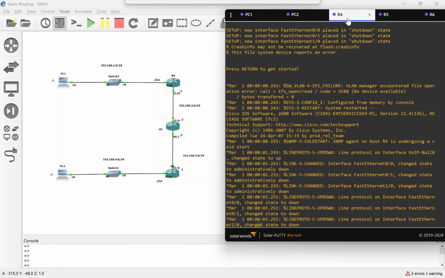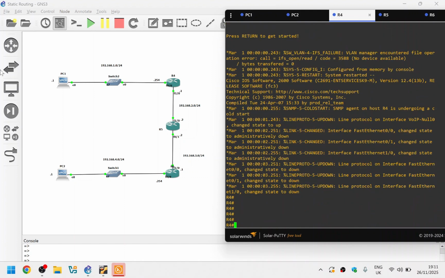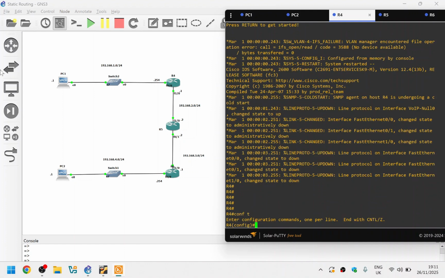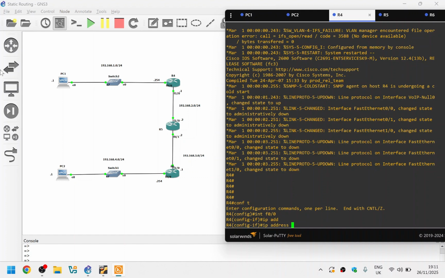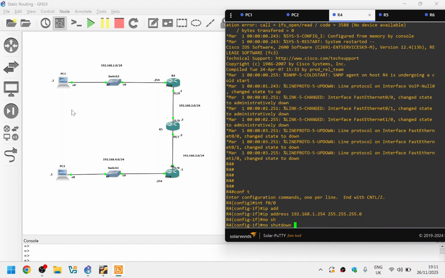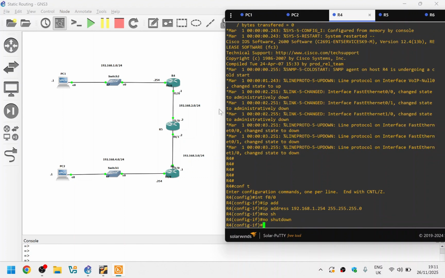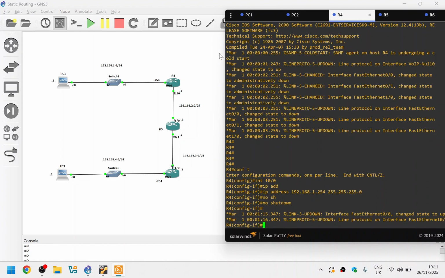Now I'm going to work my way from the top down, so from R4 to R6. Let's do that then. I'm going to do config t to configure terminal, and we're going to do int f0/0. Then we're going to do IP address, so we want to set the IP: 192.168.1.254, 255.255.255.0. We're going to let that set, and we're going to do no shutdown to open up the interface. It'll be a bit delayed in GNS3.